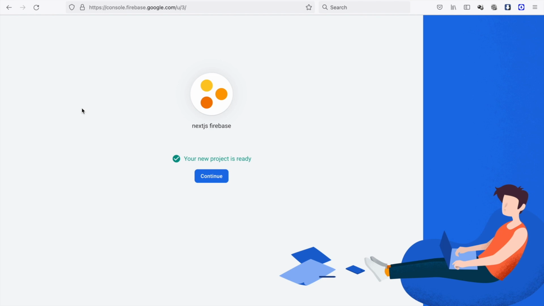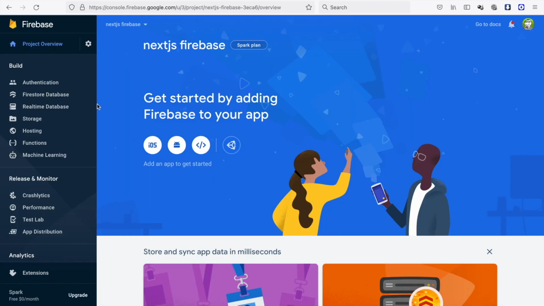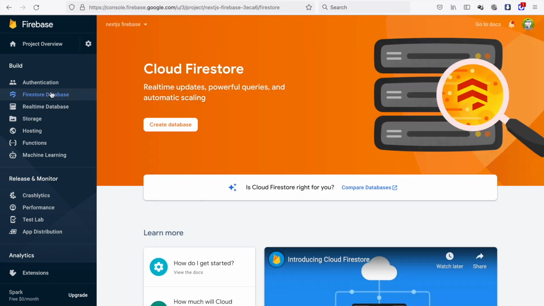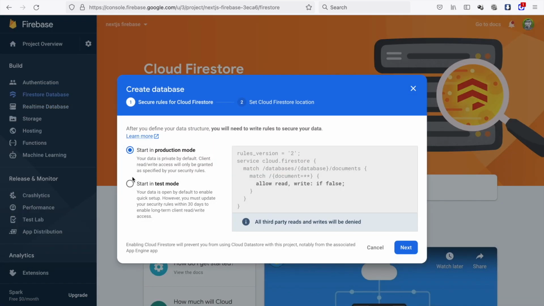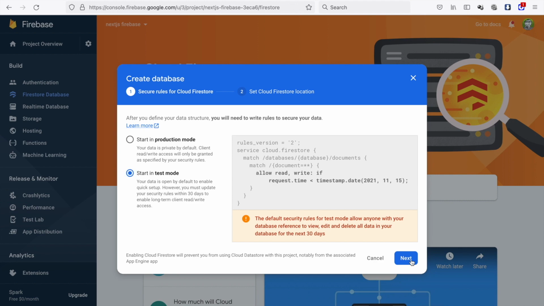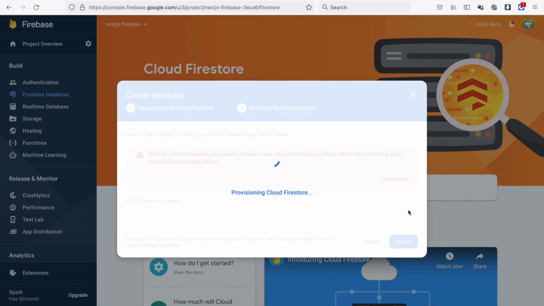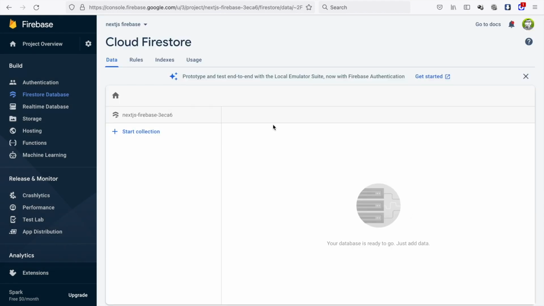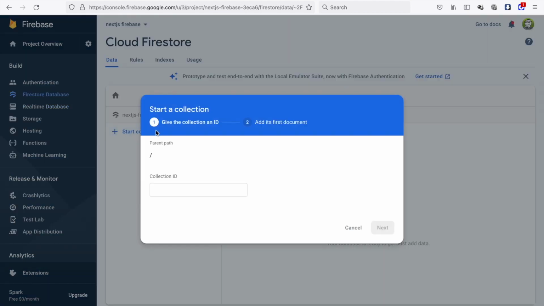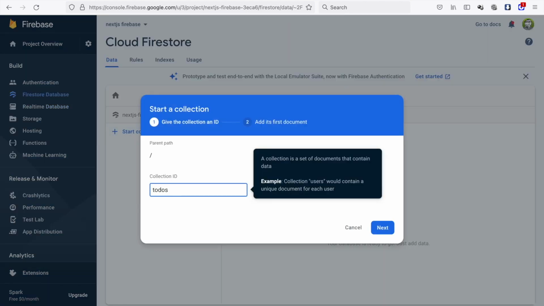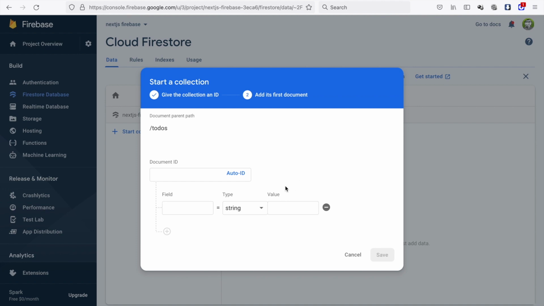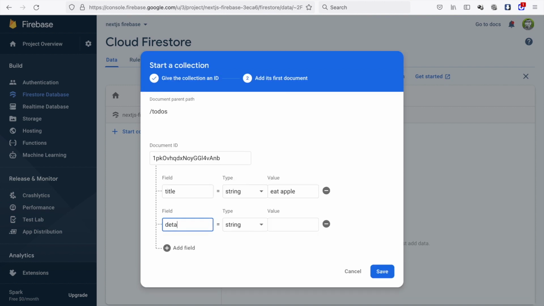And after it finishes, we click continue, and then we go to Firestore, click create database, click start in test mode, click next and click enable. And then we start a new collection and name it to-dos and click next. We create a new document by clicking auto ID, and then we add the title. For example, eat apple is what we need to do, and then we add the details.